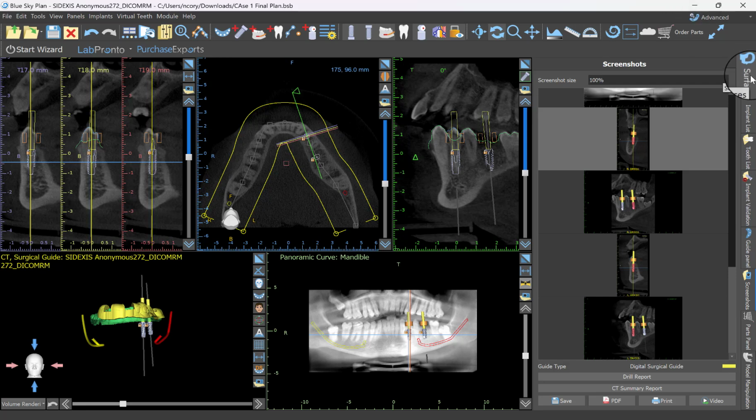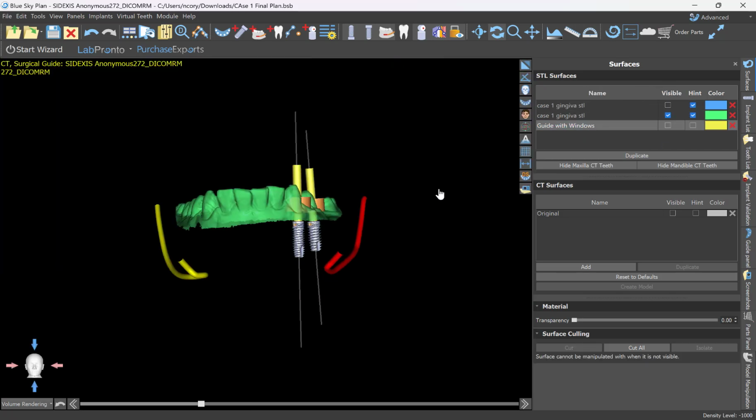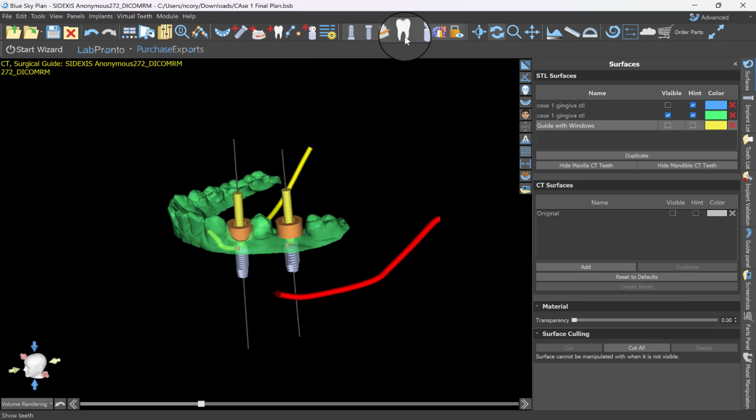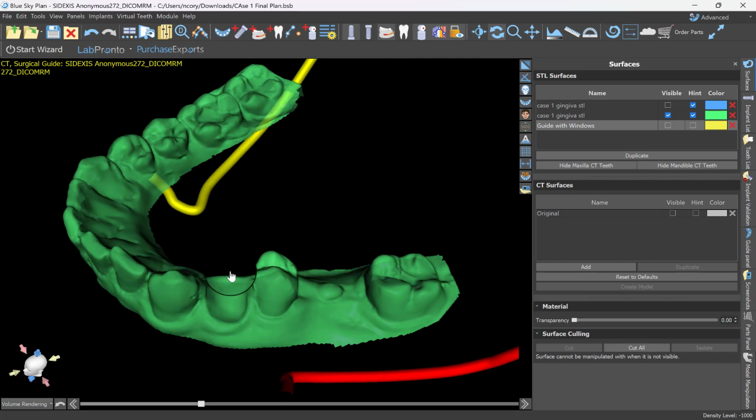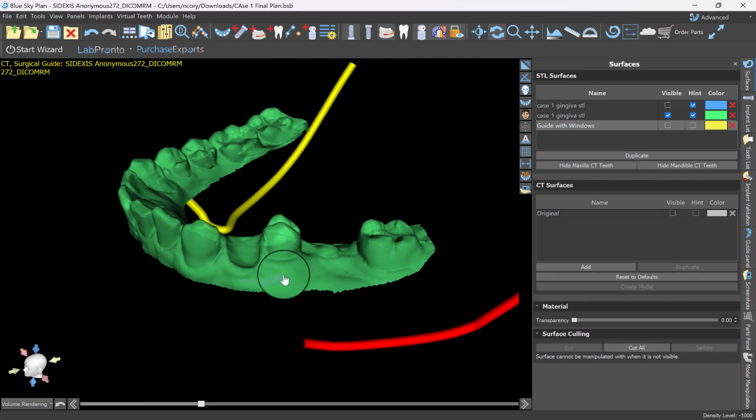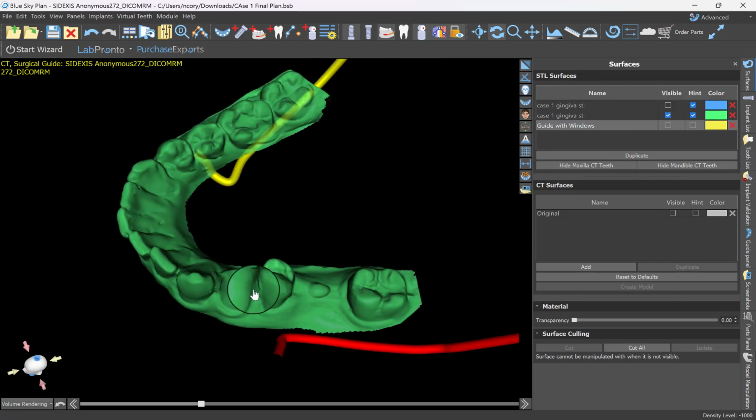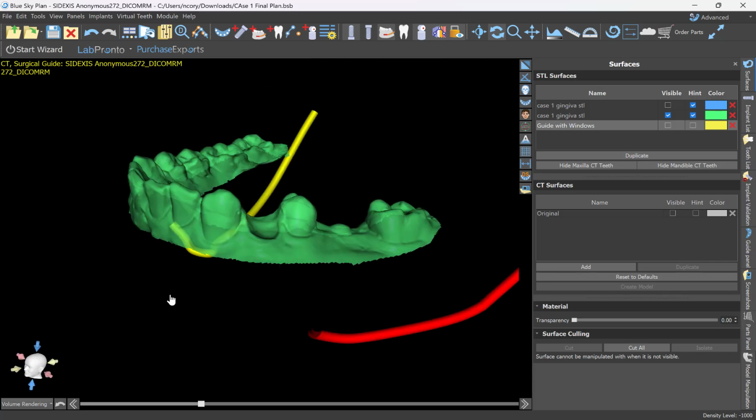So now I have my case saved, I have my guide, I have a drill report, I've got everything I need. Just to show you some more functionality, let's suppose I wanted to have a working model that I could try the guide in on. I don't generally do this, but I'm just trying to show you different functions. Here is that model. Remember, you can't use it on the blue model because that tooth is still present.